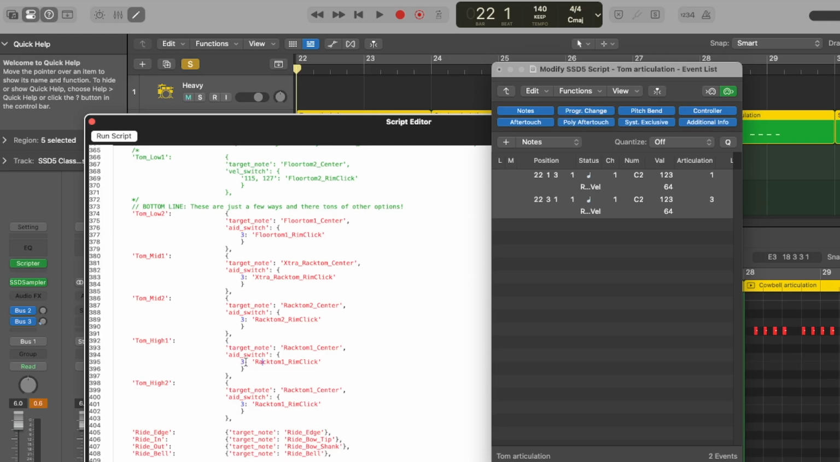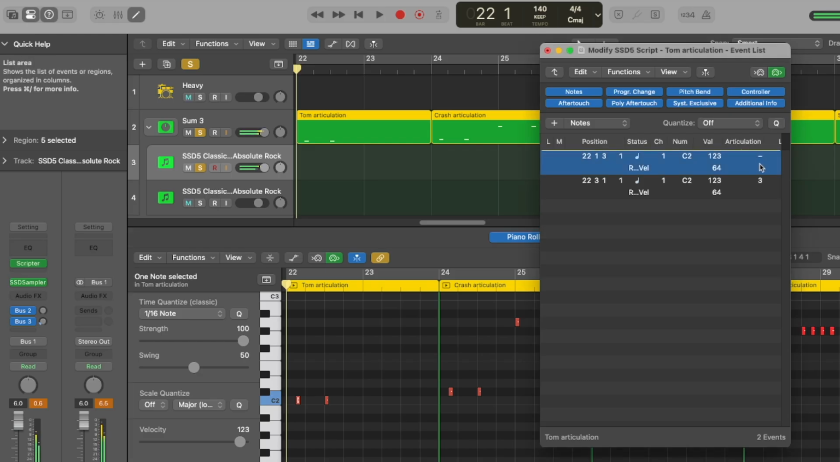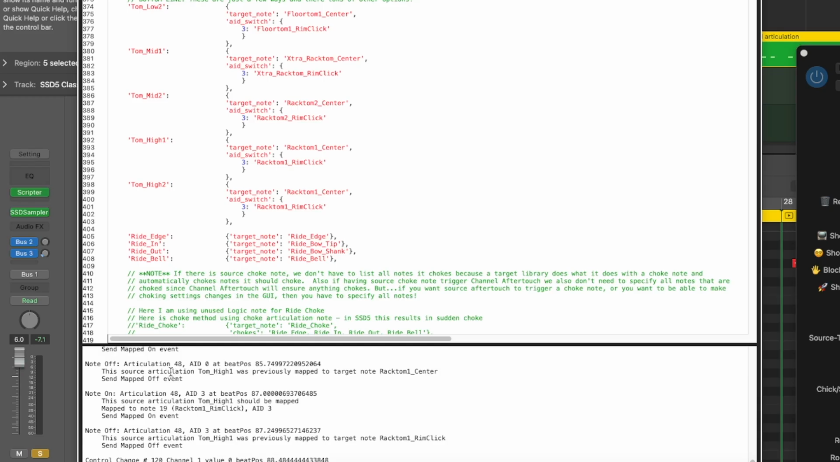You could change that in the script to be whatever number you want. As long as this first one's not 3, it's just going to be the regular tom hit. So you could even have that be nothing. But once it becomes a 3, it changes to the click. And then you'll see that info in the output where the AID3 resulted in the rim click being triggered.